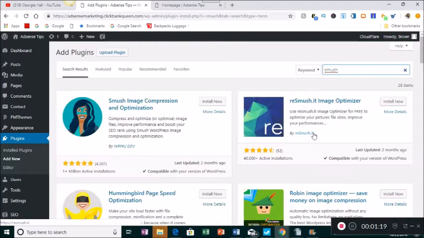You're going to have a lot of different plugins pop up, and you want the one that says Smush Image Compression and Optimization. It's by WPMU DEV, and it has over a million active installations. This plugin is updated on a regular basis. One way to tell that you're in the right plugin is by the image of a lady with a face mask on, looking like a Supergirl. So click on install now, and while it's installing, then you click on activate.